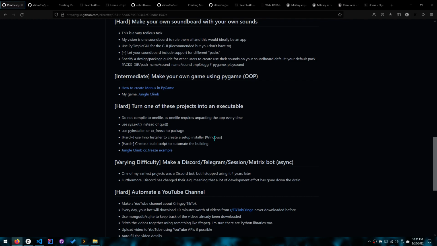If you're using PyInstaller, do not compile it to one file because the performance will be really bad. I don't recommend it. And in the program, use sys.exit instead of quit, because quit is not a safe exit method, it's just a helper in Python. So if you want to use something in production, you always want to use sys.exit. So import sys and then sys.exit.